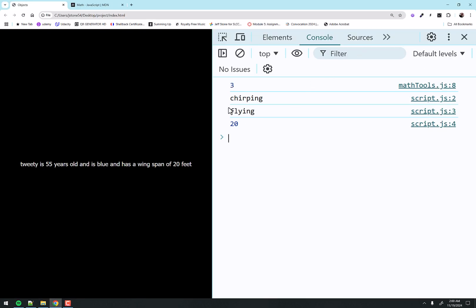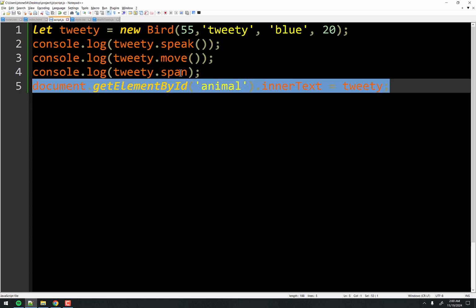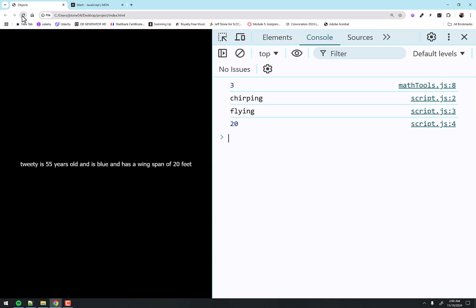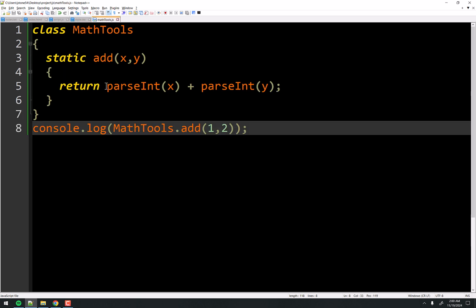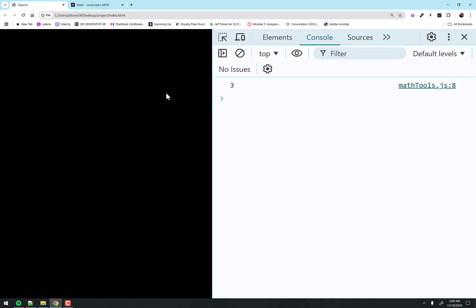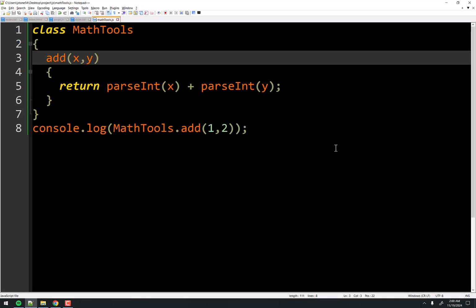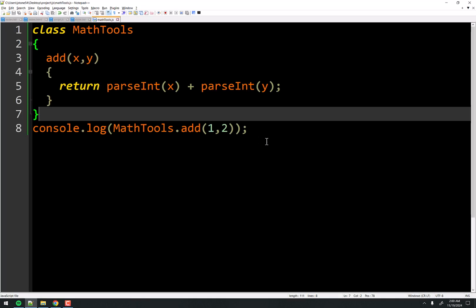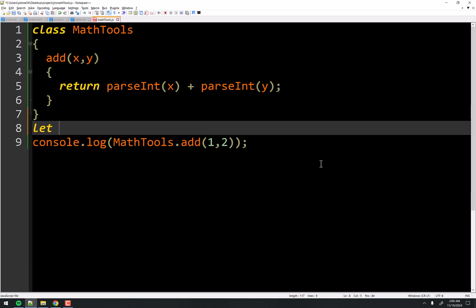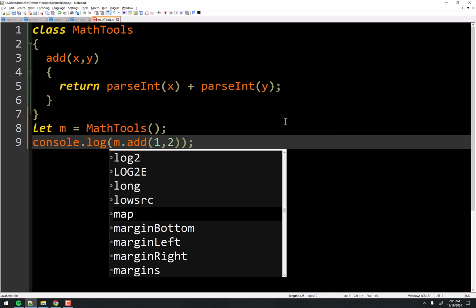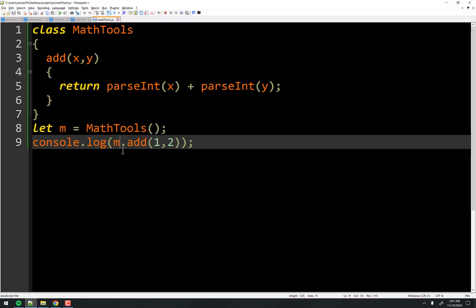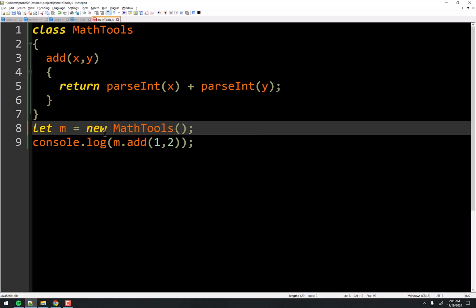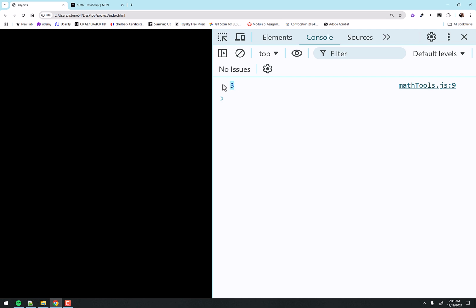This other stuff's coming from the script file. Let's just comment that stuff out for the moment, and we'll go back and refresh it, right? So now we get that 3 there. Now, if I took the static off here and tried to do that, we get an error because math_tools.add is not a function, because now it's expecting that I have to make a math tools object. So I'd have to go let m equal new math tools as an object, and then I could call m.add and refresh. And of course, I forgot to put the new keyword there, and then I refresh. And now it works just fine.